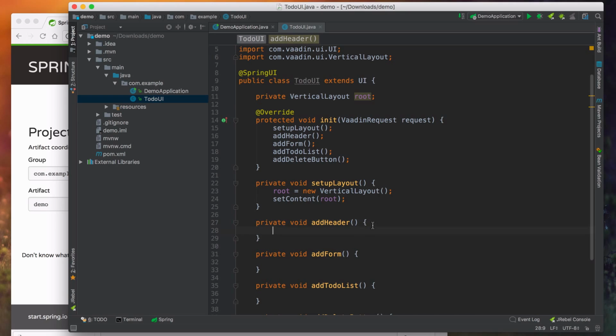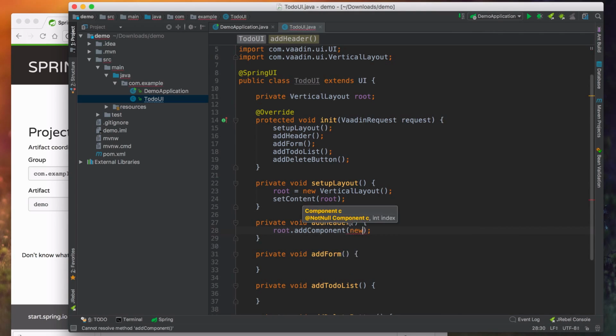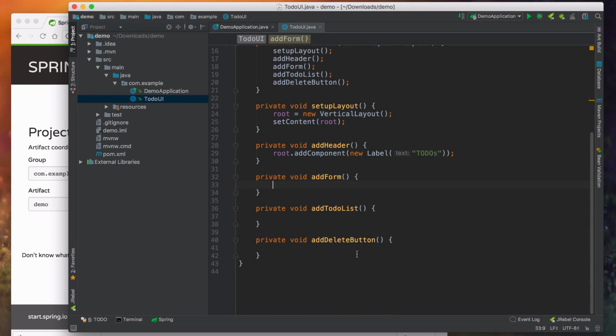All right. So for the header, we need to display the text to-dos. So let's go ahead and add that to our root layout. Add component. We can create a new label and give it the text to-dos. Simple enough.